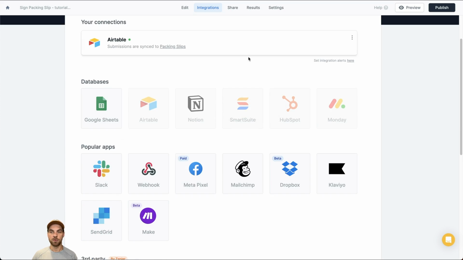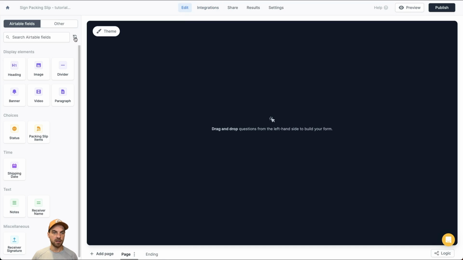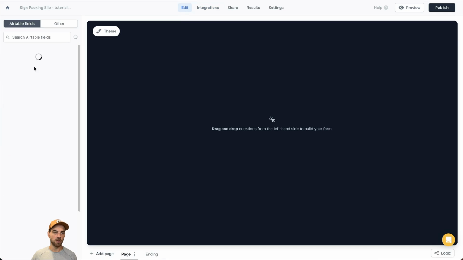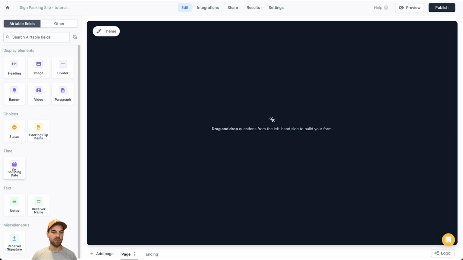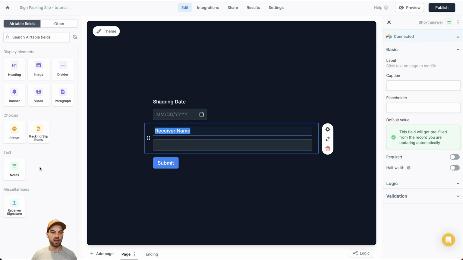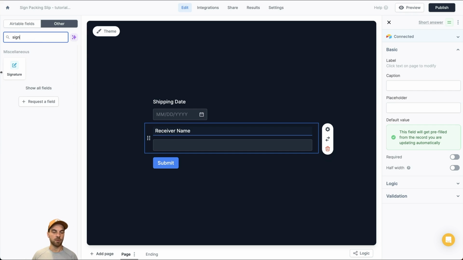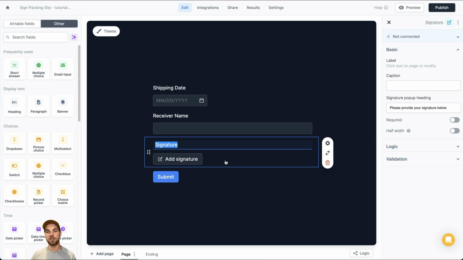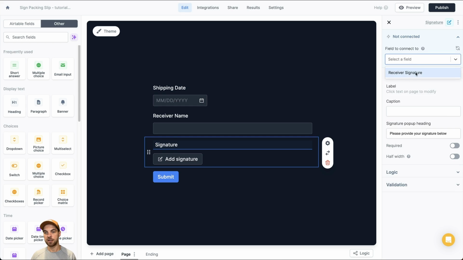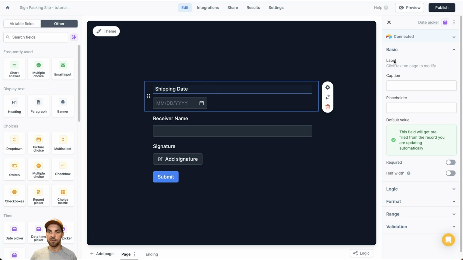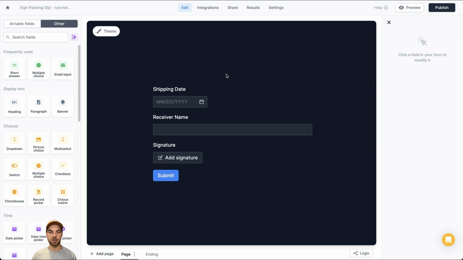We'll go back into Fillout. We'll go to the edit screen. We'll refresh all the fields that we're looking for here. And then we'll scroll down and select things like shipping date, the receiver name, and the receiver signature. We'll leave blank for now. We'll go over to the other. We'll search for signature because we want to actually bring in the signature field type. For this one, the signature field type will have to go up here and connect it to the receiver signature, which is an attachment field back in Airtable. You can see that it's automatically connected it for us to the shipping date and the receiver name. So that's good enough there to get started.